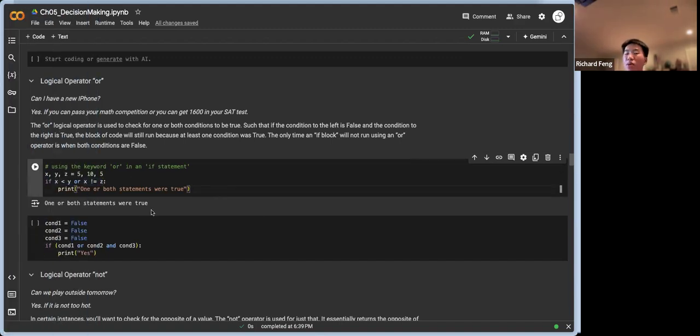So here we have an example using code. It's the same example. If x, y, z equals 5, 10, 5, and if x is less than y or x is not equal to z. So exclamation equals is basically not equal. It's the opposite of two equal signs. Print one or both statements were true. I think the answer was already revealed here. Yes, so x is indeed less than y. And x is not equal to z would be false because they are equal. But since the first one is already true, it will still print this statement.